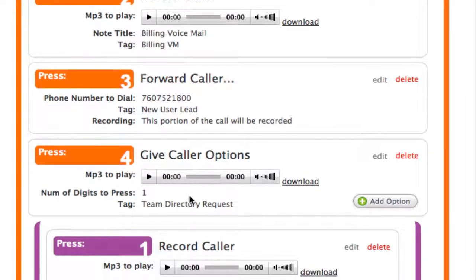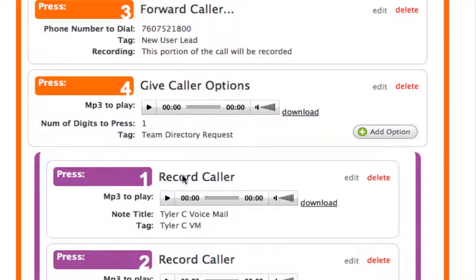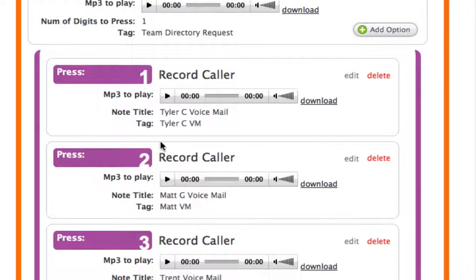And finally, we had another place where people could get to the team directory. And so we did another Give Caller Options. You can see that you could build this into an infinite number of options. And we can do another tag based on them pressing 4. And then they would have a recording that tells them about the options that they have.